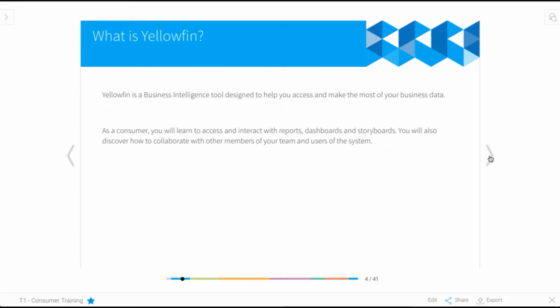So what is Yellowfin? Your boss or someone has told you, here, you've got to log into this system, go and use it. What on earth is it? Yellowfin is a business intelligence tool. And basically it's designed to help you access and make the most of your data.